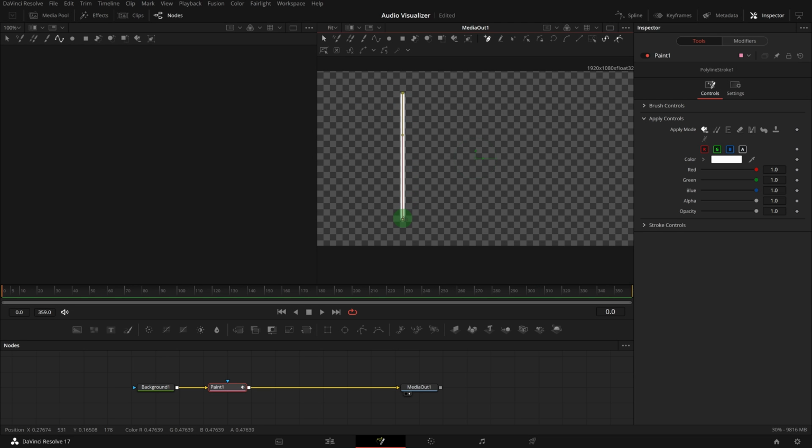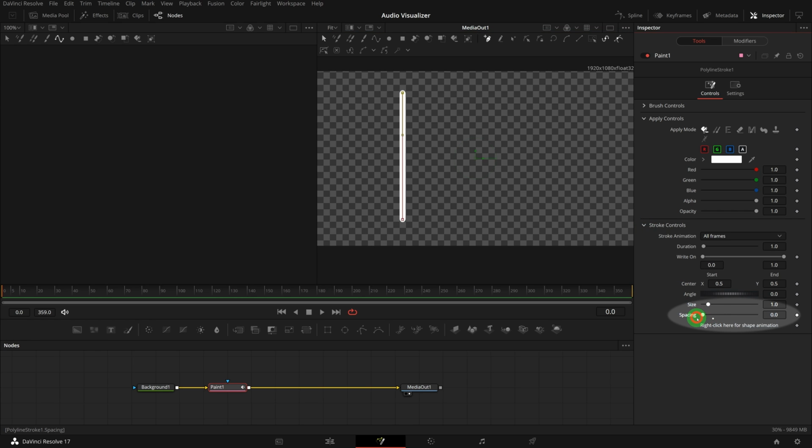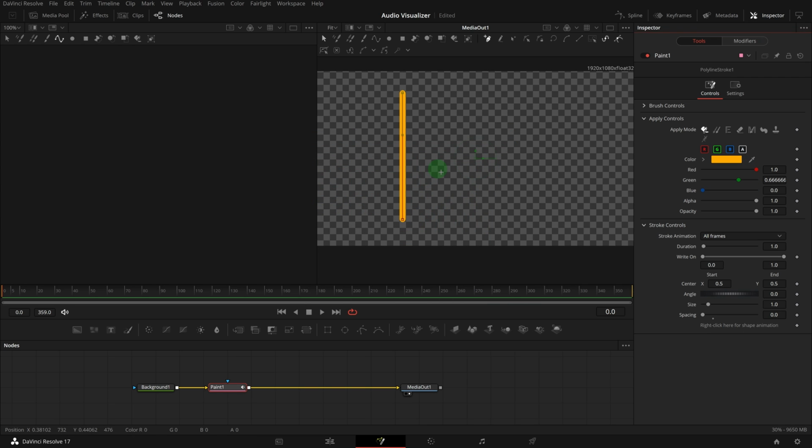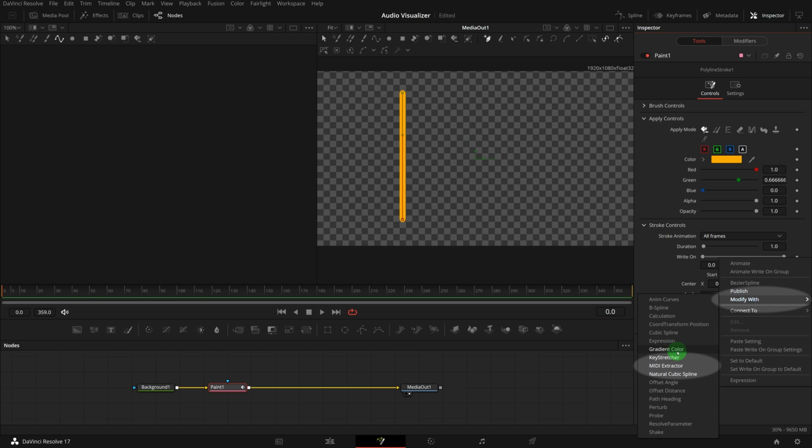Now we have the straight line, go to the inspector, adjust the parameters as you like. For this demo I set the spacing to 0, change the color to yellow. Next we will animate the write-on parameter, to follow the music in the timeline. Right-click the end dot on the slider, choose Modify with MIDI Extractor.